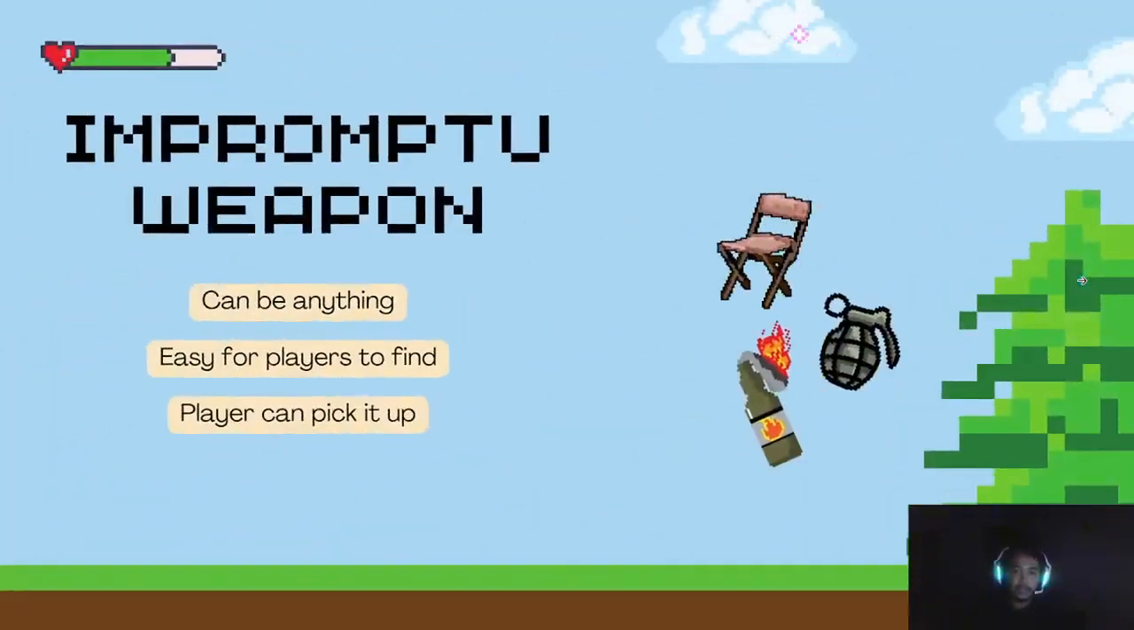And the next one is impromptu weapon. So an impromptu weapon is like an instant weapon that can be found anywhere. So it can be anything. For example, when you find a grenade on the floor, you can pick it up and throw it at the enemies.